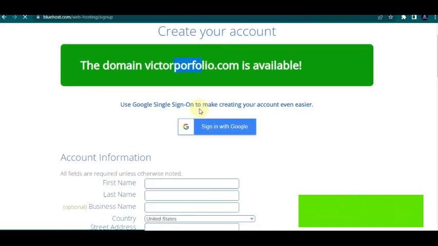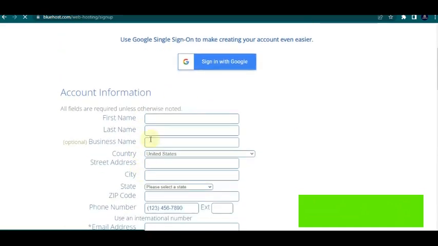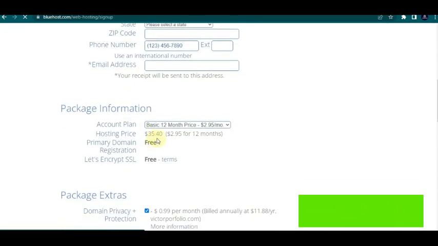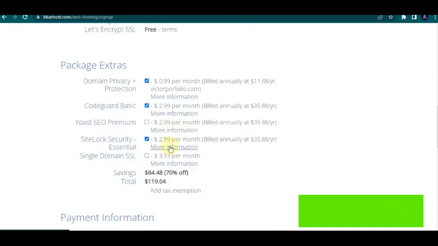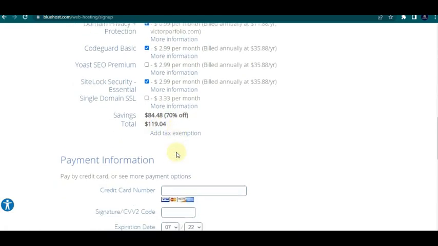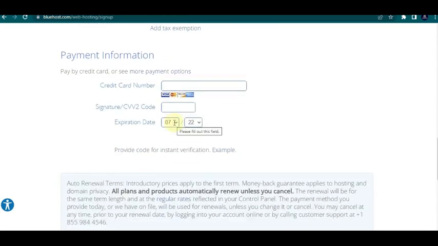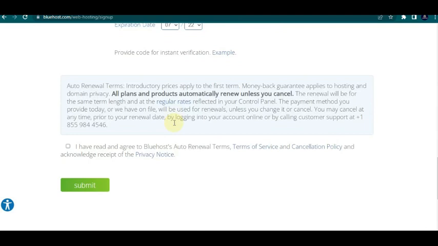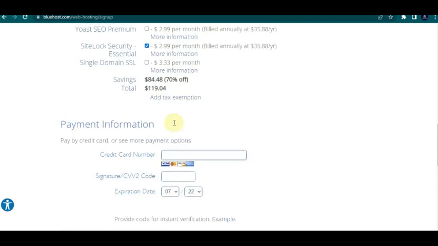Now since it's available, I want to create an account with them. So you can either sign in with Google, or you could fill in the details, and then your hosting has already been set with your account, and your total is about $109, which you could pay with your credit card, and that is all. Once you make your payment, your details will be sent to your email or your Gmail account.